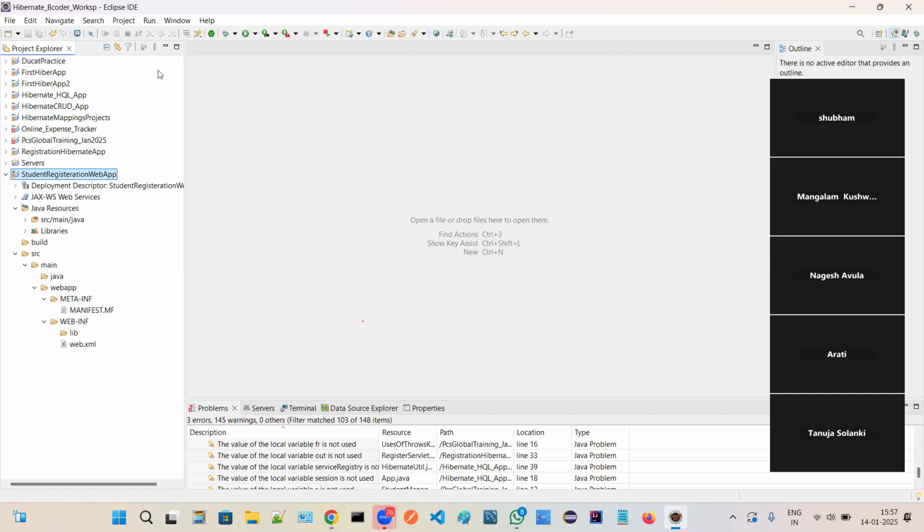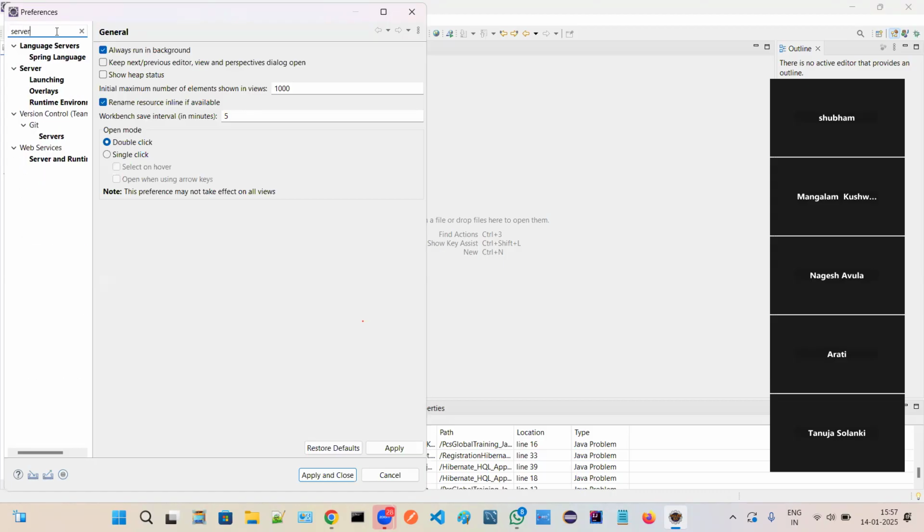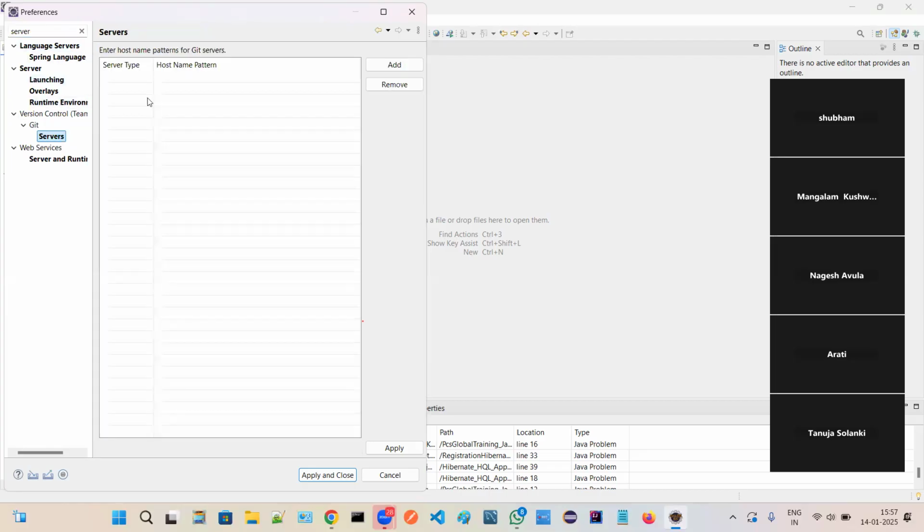I have already done the settings also. How can you do the settings? Just go to Preferences, and then type server over here. Once you click on Server, this is the runtime environment. This is the server over here. You add it over here. How can you add it? Come to the Add section.